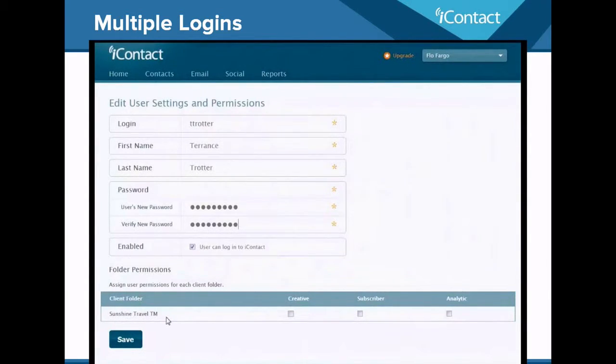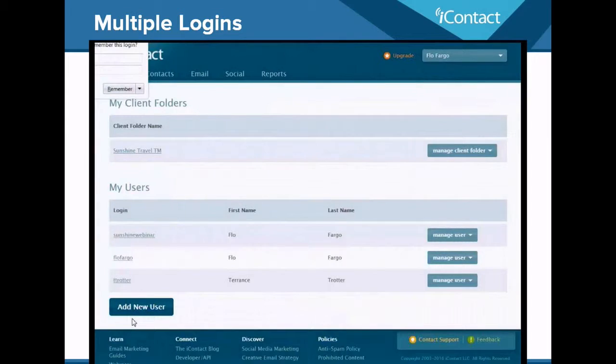Next, you'll want to assign the proper permissions to the user. Creative permissions allows the user to see and edit the email and social tabs. Subscriber permissions allows a user to see and edit the Contacts tab. And analytic permissions allows a user to see the Reports tab.